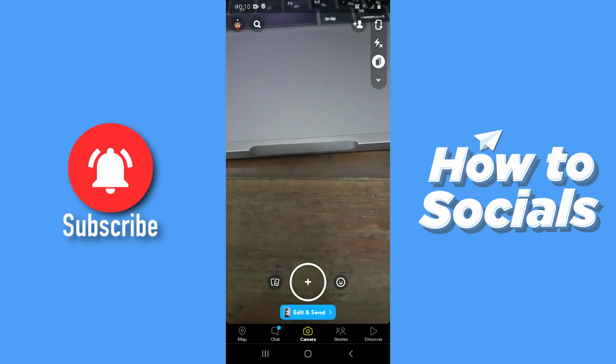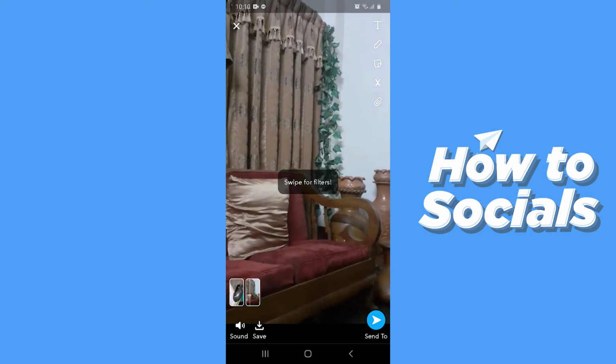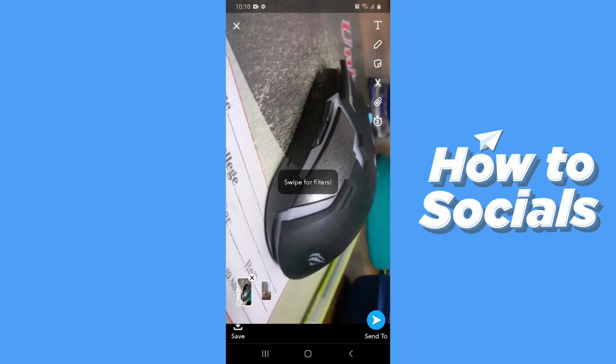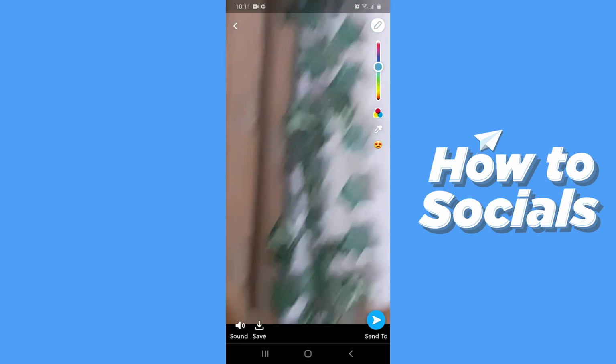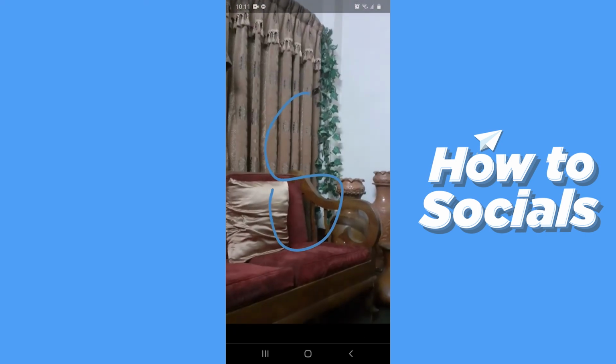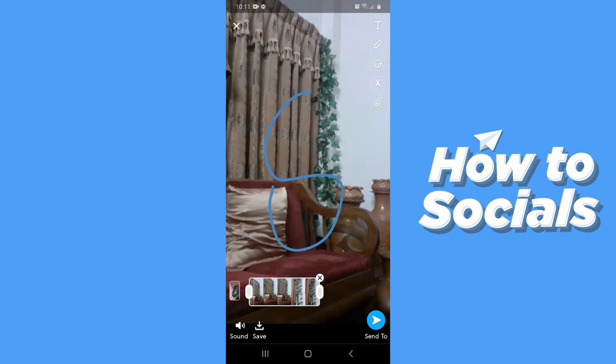And now tap edit and send. Here you will see the preview. You can see the preview all together or one by one. You can also edit the photos or videos here. You can also trim your videos here.